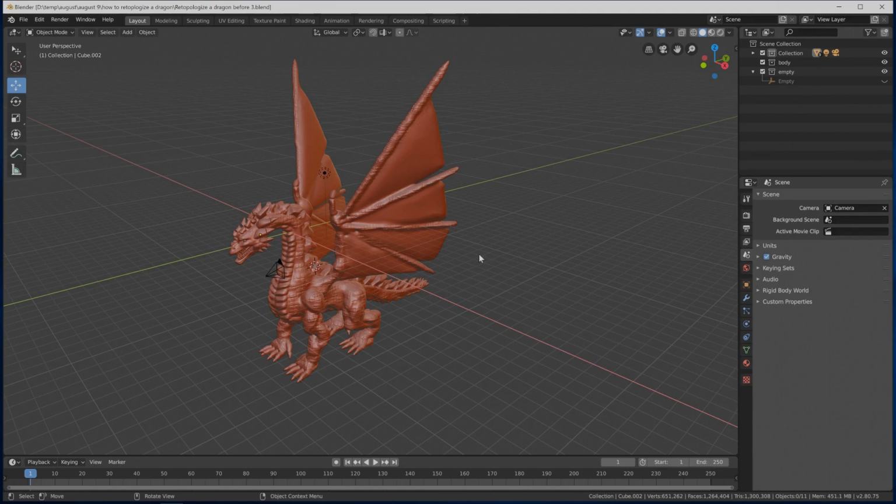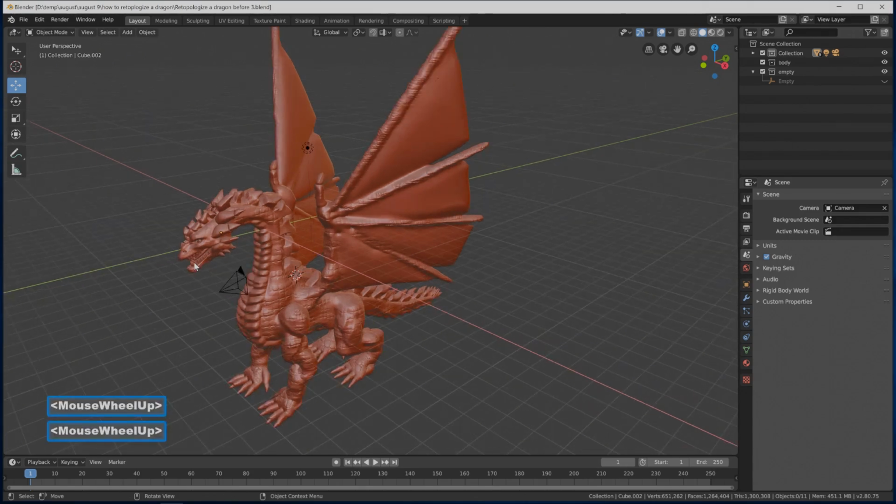Okay, most of the pieces of the dragon's body we want to be joined to the dragon, with the exception of a few pieces. So I'm going to zoom in. I'm going to click on the teeth as well as the gums. We're going to press H to hide them.